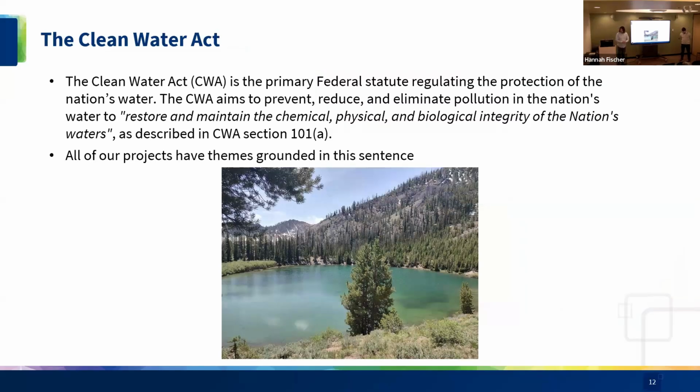So I guess one thing to frame the projects, the remainder of it will be projects that Ismar and I are highlighting, and what I wanted to do is frame that into why we're doing a lot of these projects, and it largely stems from the Clean Water Act. There's this one sentence that basically says that it aims to prevent and reduce pollution in the nation's waters to restore and maintain the chemical, physical, and biological integrity of the nation's waters. And most of our projects have that theme in mind, just defining or addressing that sentence.